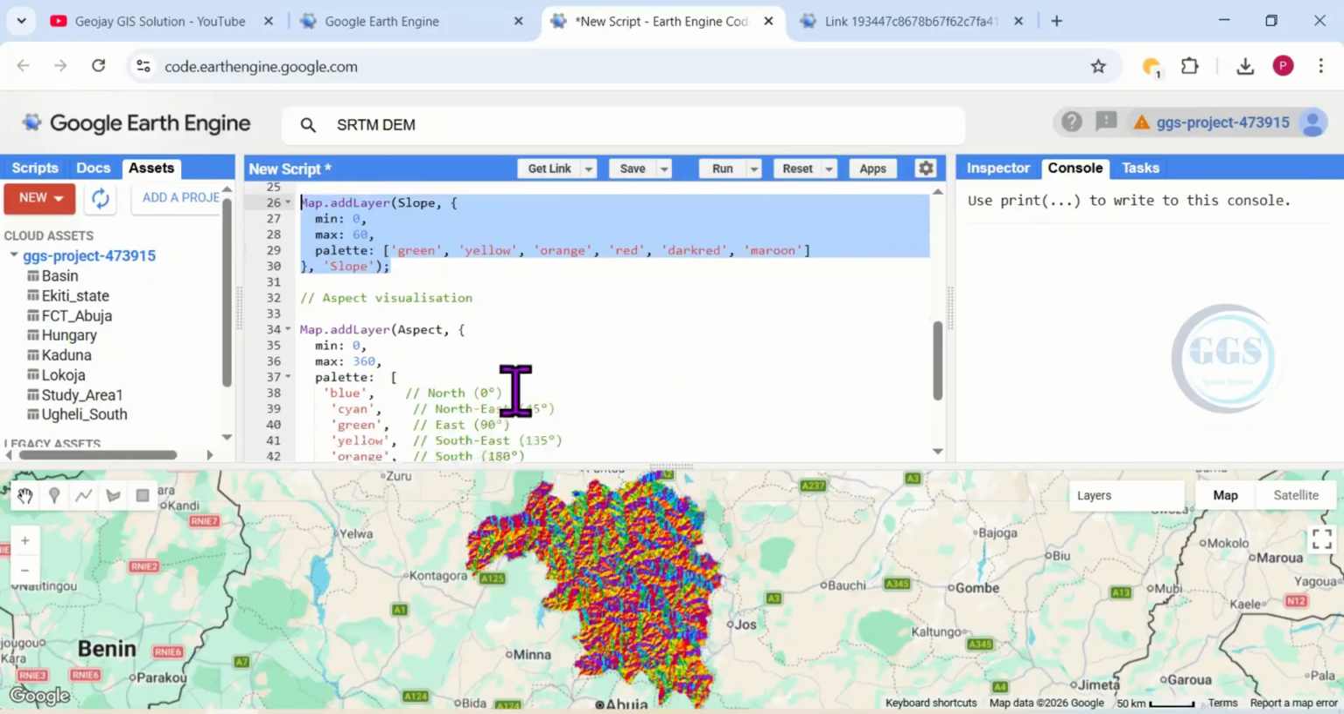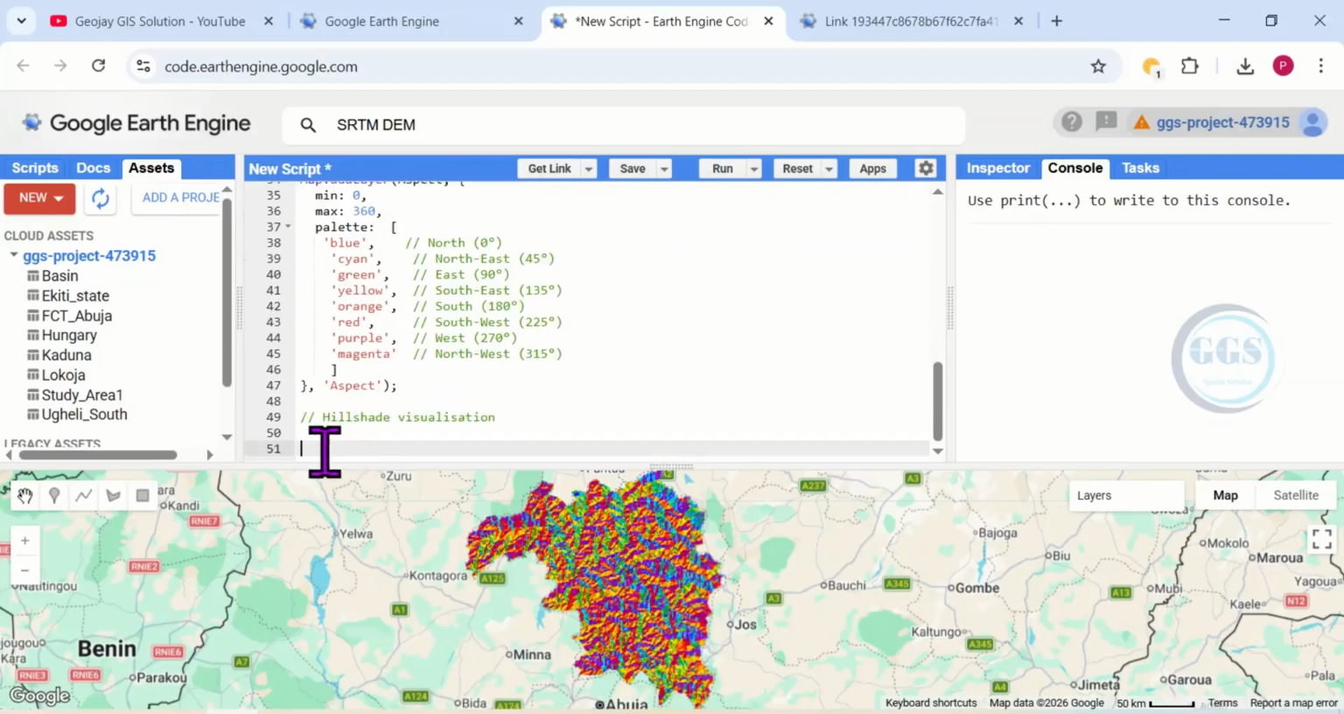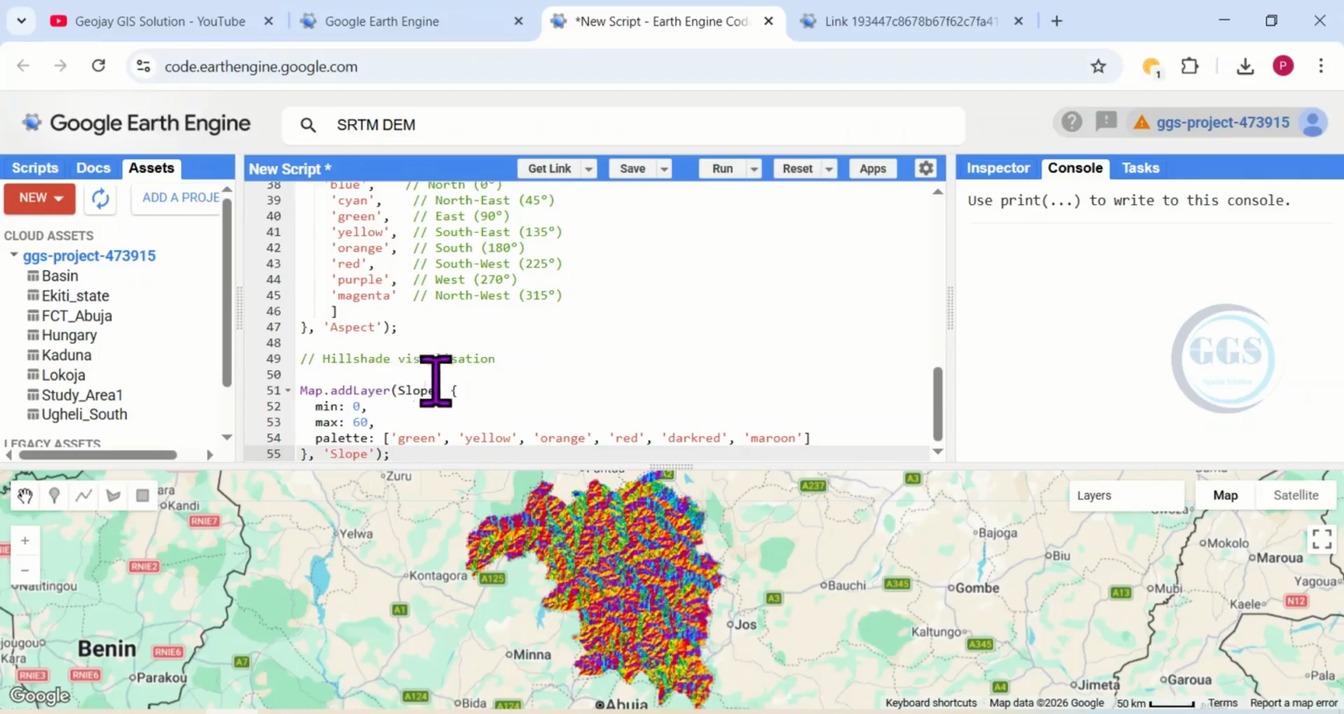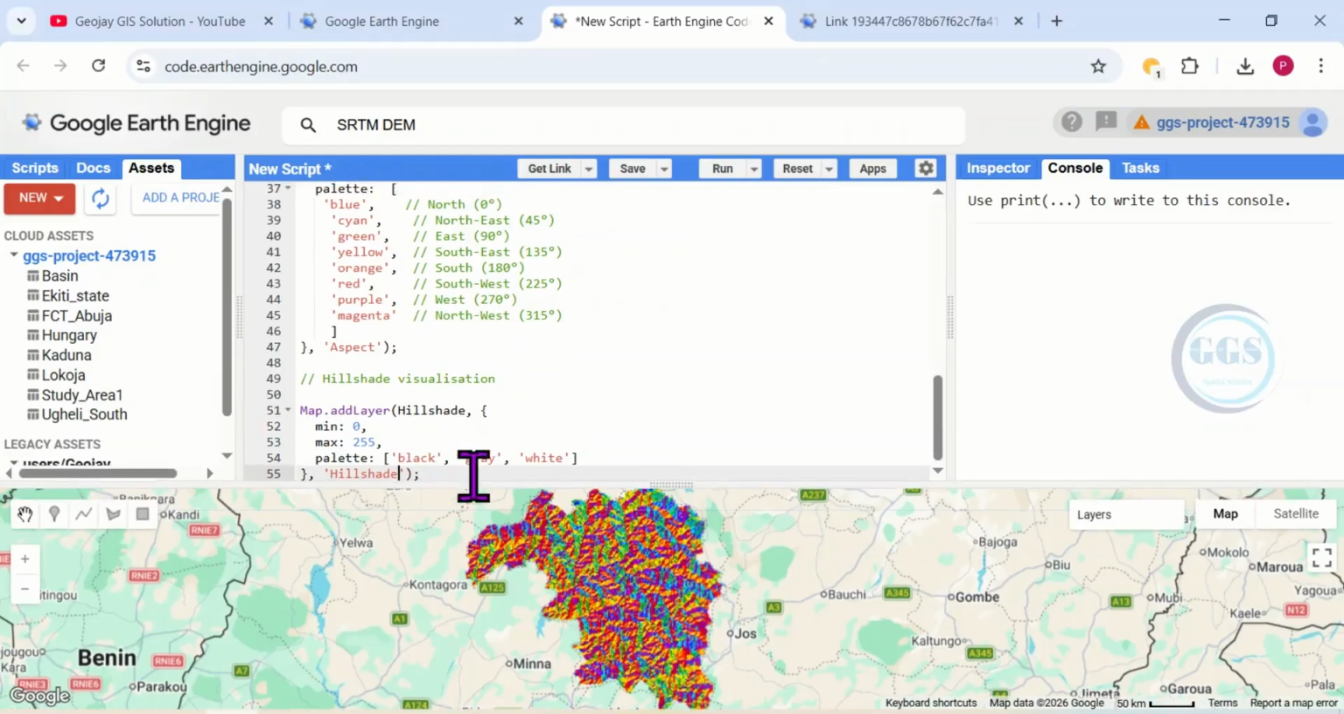Copy. Then let's go back. Here I'll paste that function and edit it to hillshade. So here, instead of slope, I'll write hillshade, and the maximum value will be 255. Then I'll also change the palettes. Let's change the palettes. So change this to hillshade. Yes, after we have entered this function, let me adjust this a bit, then click on run.